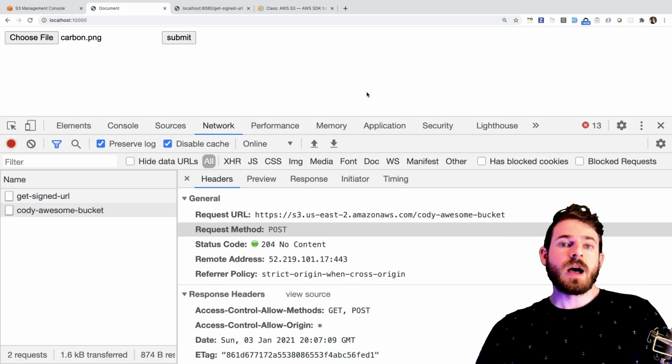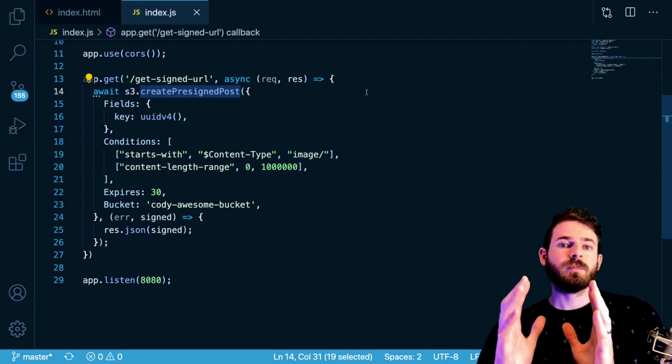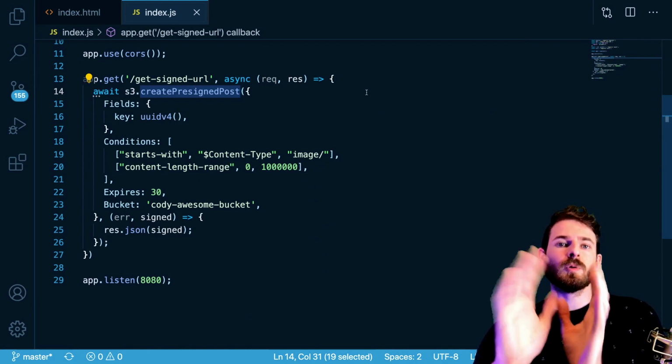So that is how I set up a UI to be able to post a file to a private S3 bucket.